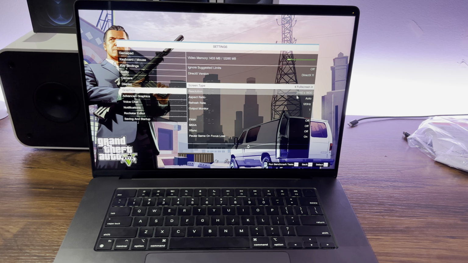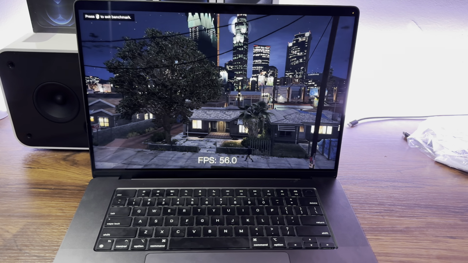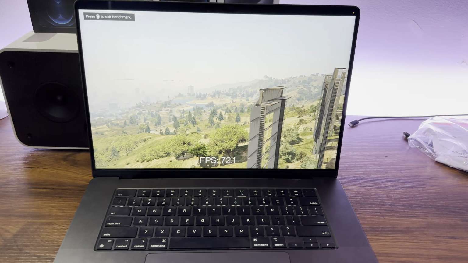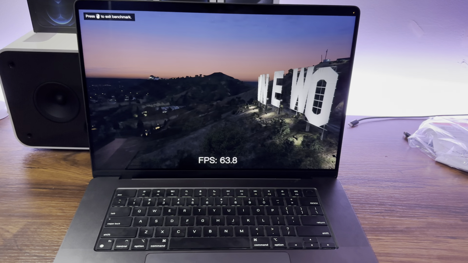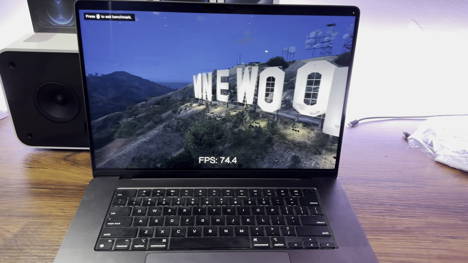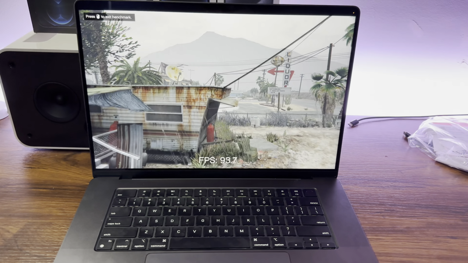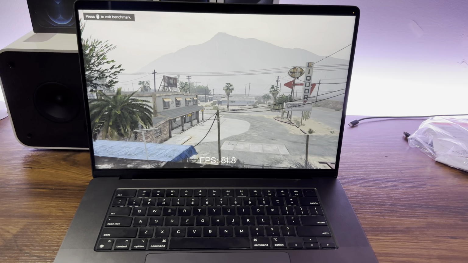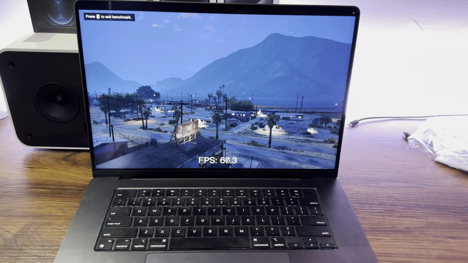I got the resolution set to 2560 by 1600 full screen, and all the graphics settings are set to normal. Let's run some benchmarks and see what we come up with here. Oh, okay. Okay. Not too bad. It's somewhat playable. This is crazy for a laptop though.